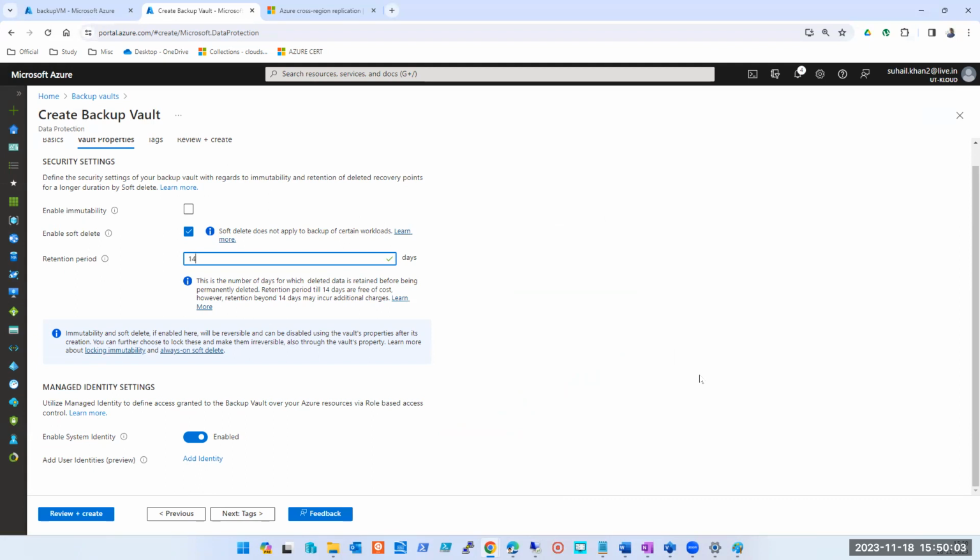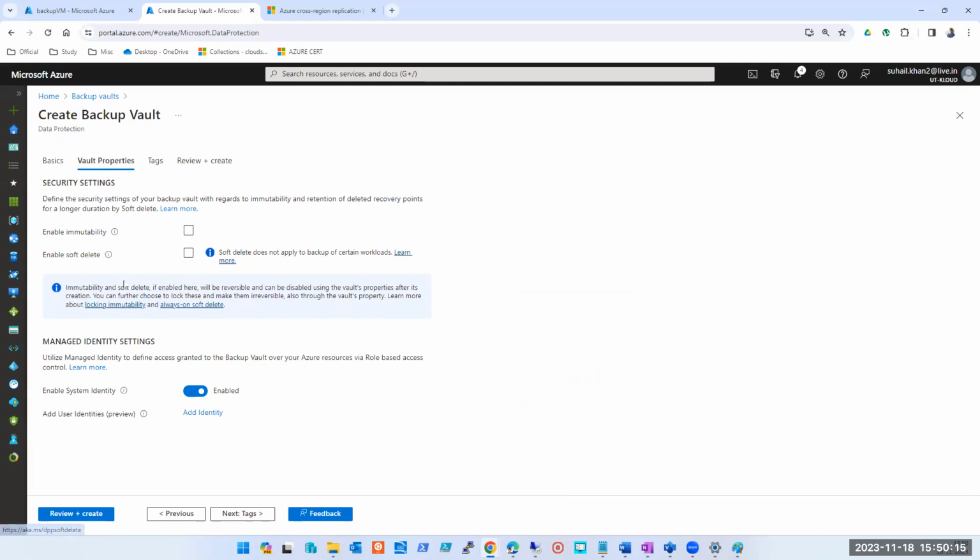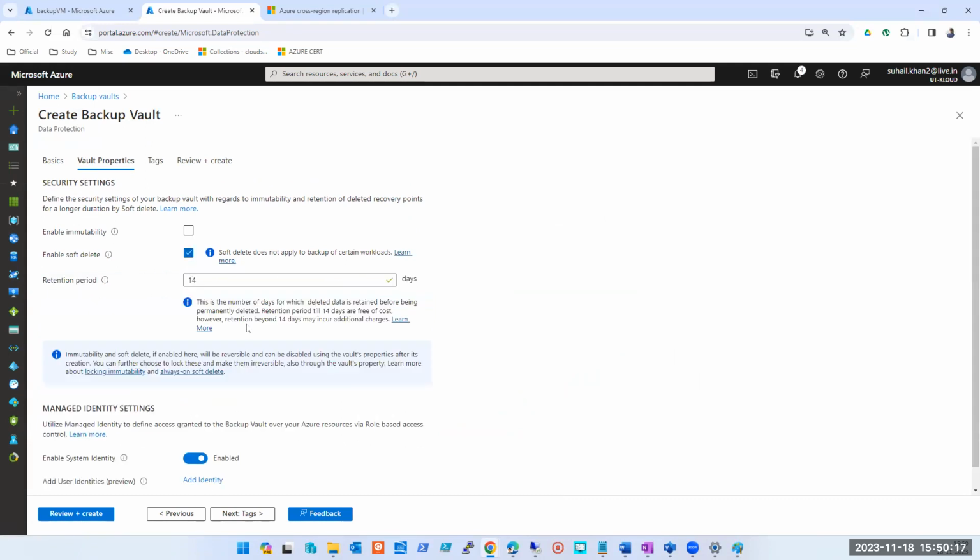And even if it is in soft delete, you are paying for that. Understand? Just because it is in soft delete doesn't mean you are not using Azure's resources. And if you are using Azure's resources, you are paying for it. So if you do not want that, you do not enable the soft delete. Clear to everyone, guys? Any doubt here? Yes, guys, any confusion, any doubt?